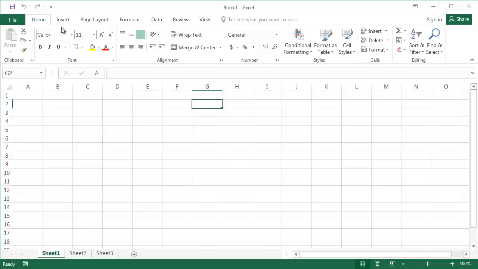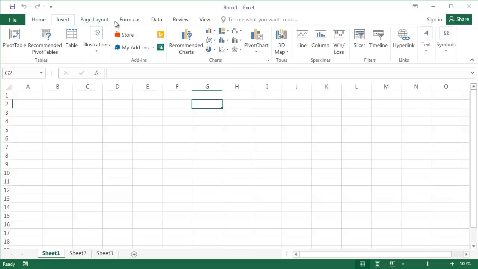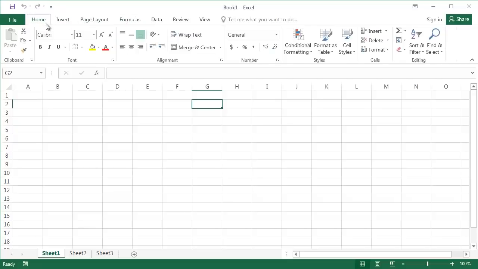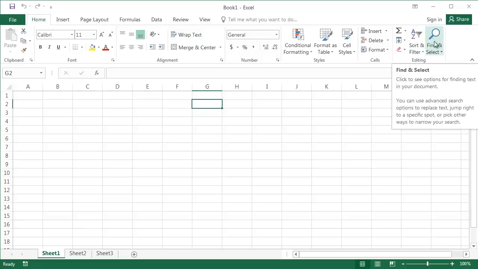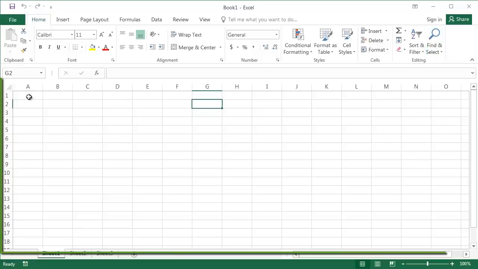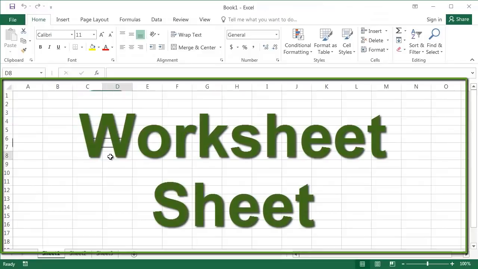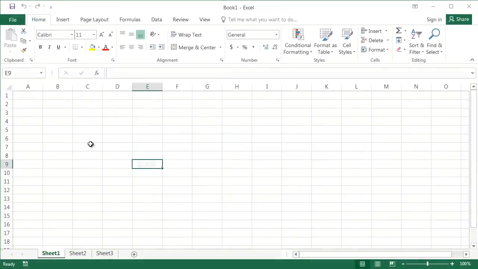Just below the file name is the ribbon. As I said before, there are 7 tabs here. This is the Home tab, Insert tab, Formulas tab, and now back to the Home tab. As you can see, the active tab is marked with a border above it. Then we have the icons, the small pictures which are often labelled. For example, this is the Find and Select icon. This whole area here is called the worksheet, or sheet for short. All the small rectangles on every worksheet are called cells.